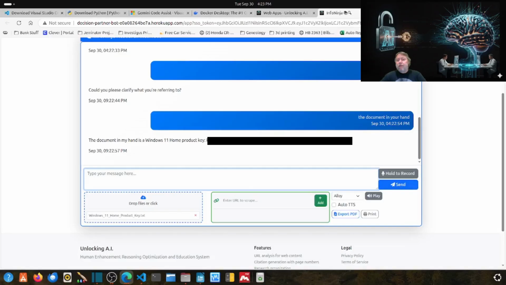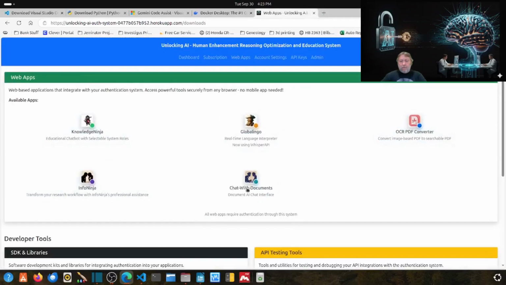Okay, that's enough of the apps. We've got 5 of them that are all AI coded and all AI powered except for the OCR to PDF app. That one's simply Tesseract OCR and OCRmyPDF to create a text overlay on an image-based PDF file.